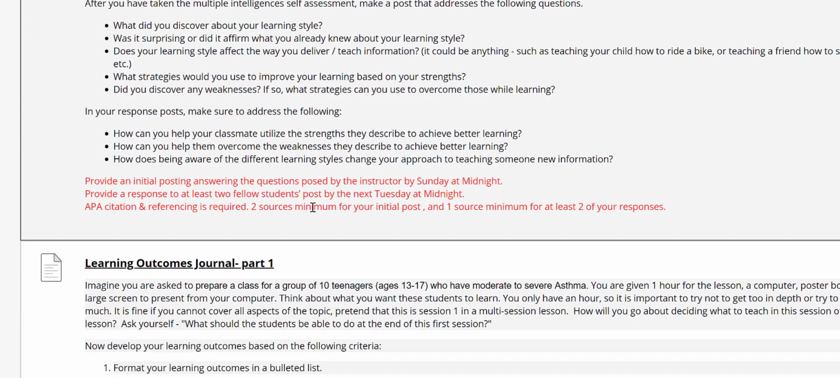Now this information down here is important. The initial post is due Sunday by midnight, and then respond to at least 2 of your classmates by the following Tuesday at midnight. Note that APA citation within your post is required, and also the references for those 2 citations are required within the post. When you respond, you have to include at least 1 source minimum for at least 2 of your responses. If you decide to respond to more than 2 people after you've got your minimum of 1 source in at least 2 of your responses, then it's no longer required to do more sources in those other responses.